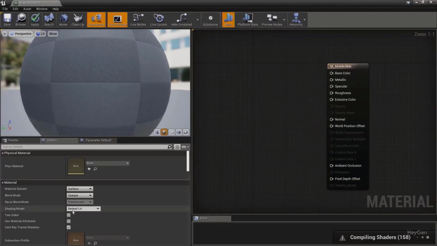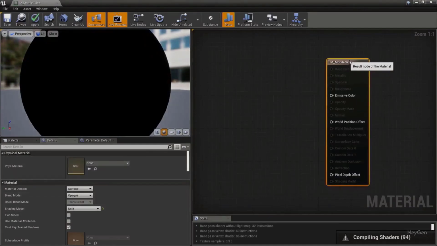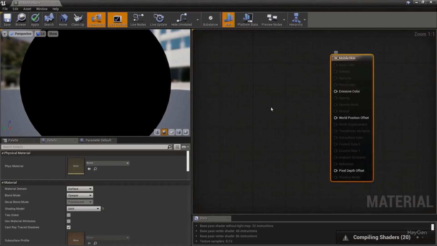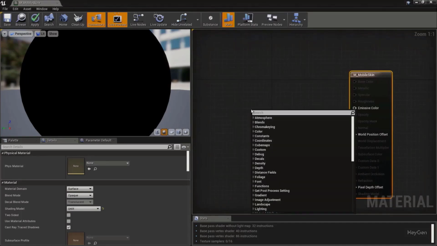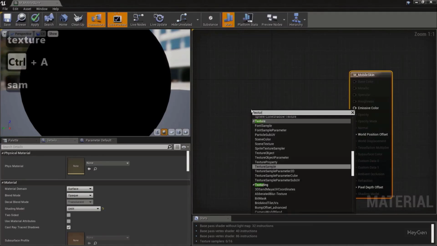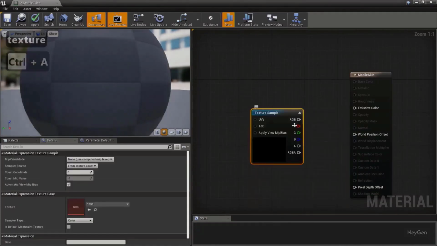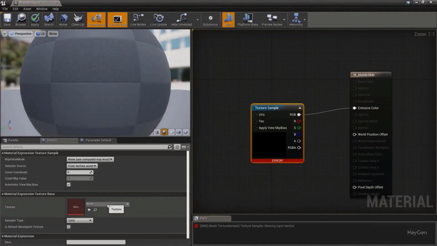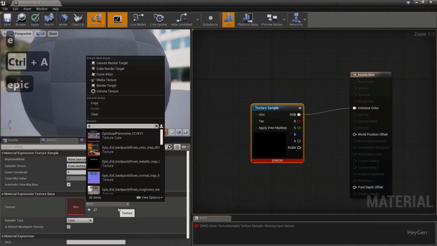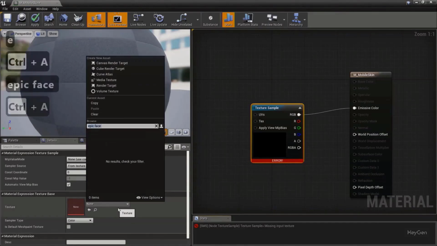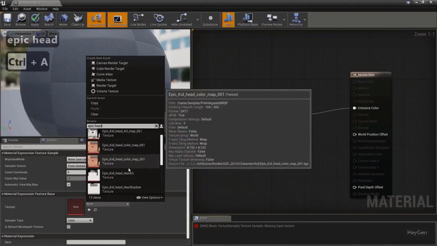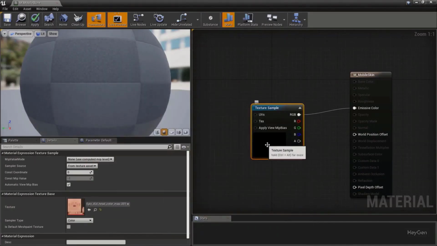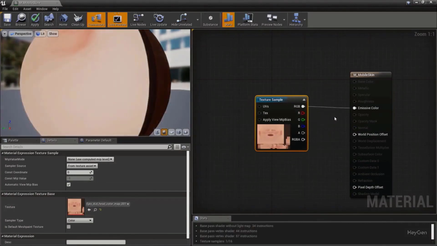Here, change the setting from default lit to unlit. When you base it on unlit, the lighting calculations will not be computed by the engine, and you can connect the results of the custom light calculations to the emissive color to apply the custom lighting results. First, take this base texture and connect it to emissive color. If you search for Epic Head among the textures, you will find the base map for this boy character. By connecting this map to the emissive color, you will be able to see the surface in an unlit state without any lighting applied.